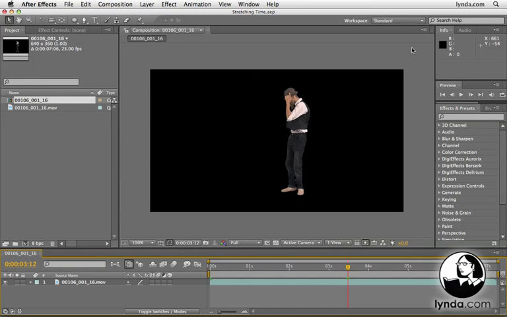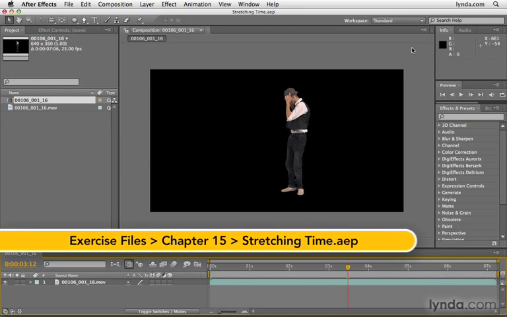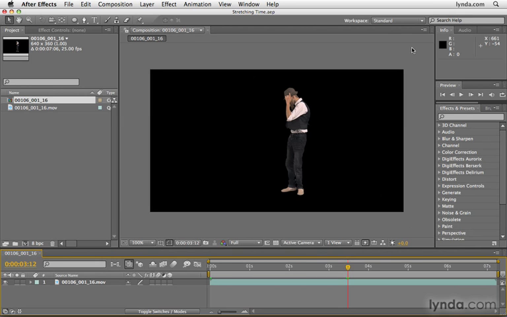In this chapter, we're going to look at playing around with time, slowing down and speeding up footage, and some other time tricks as well. First, let's just look at the basics, slowing down and speeding up footage.